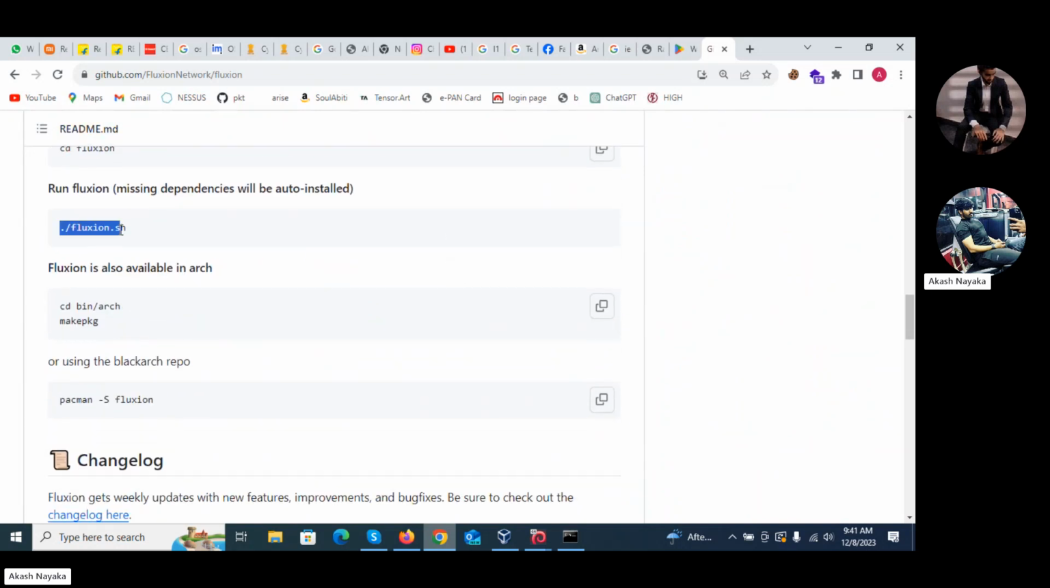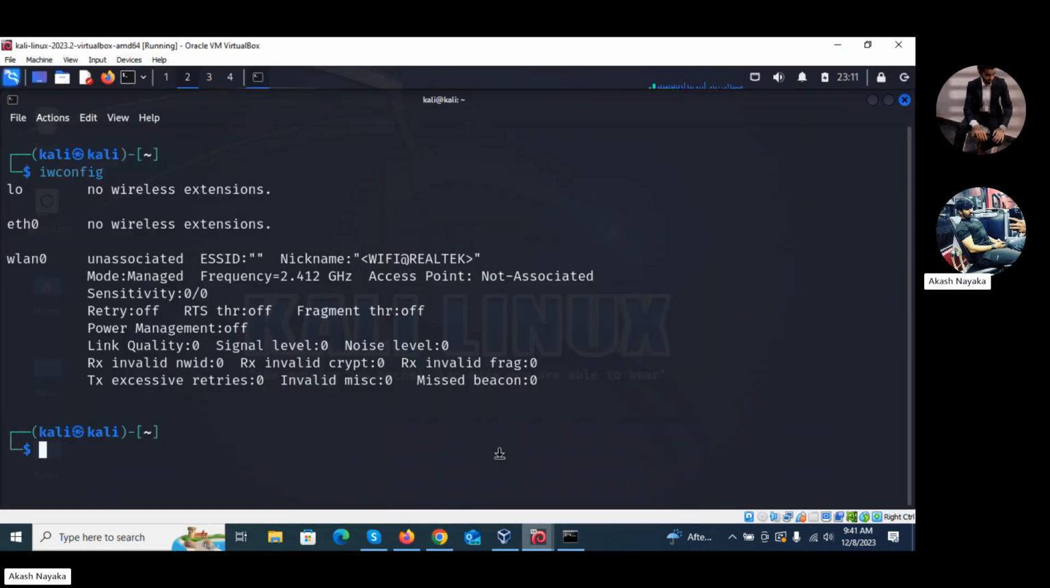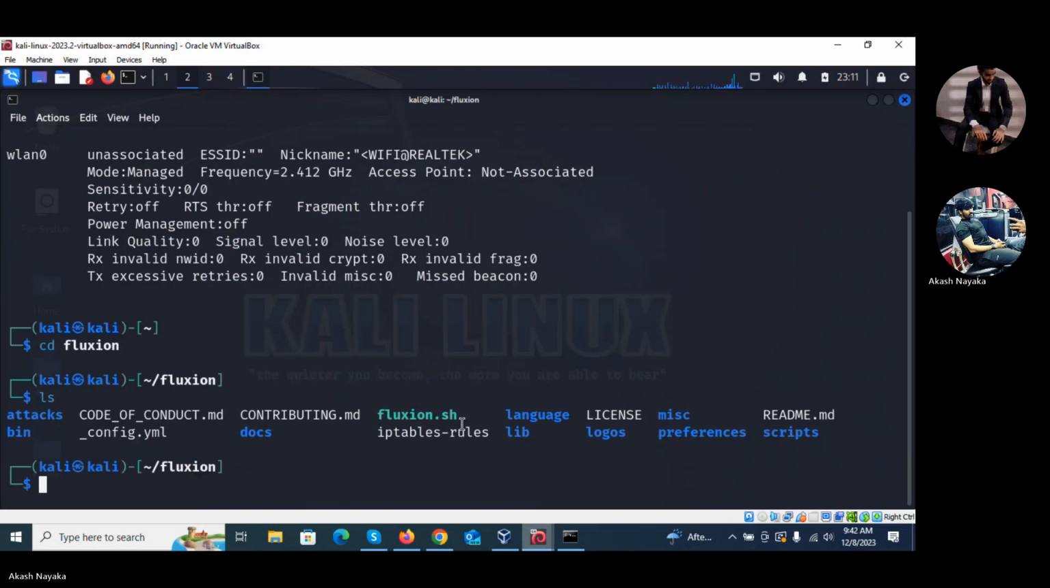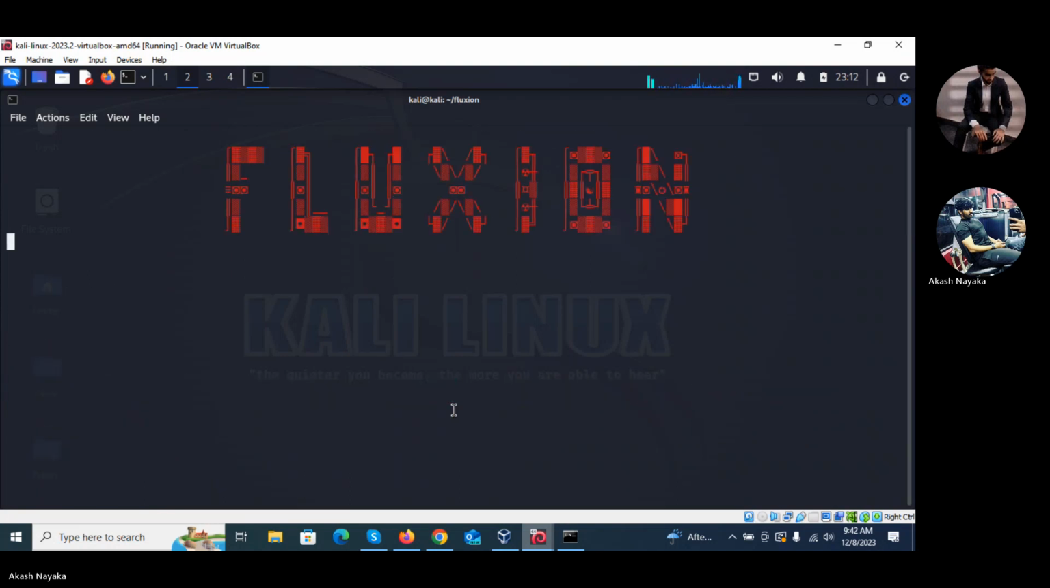cd space dot forward slash, finish. It will start working directly. I already have fluxion, so cd fluxion and ls. And here you can see that I have fluxion.sh. I can directly type sudo dot forward slash fluxion.sh and enter your password. This is how fluxion works from the GitHub only.